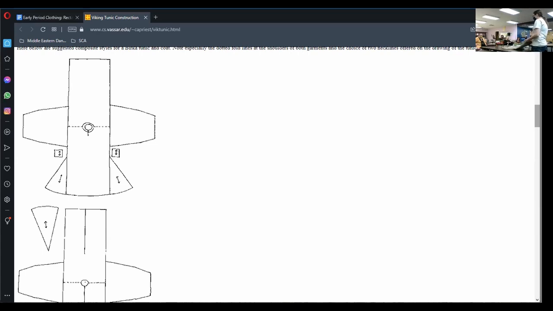So we do have a few things like that, but for the most part, what we're going to see is the ones that were preserved for a reason. So that sometimes gives us a skewed idea of what people were making. So that is the Birker Tunic.